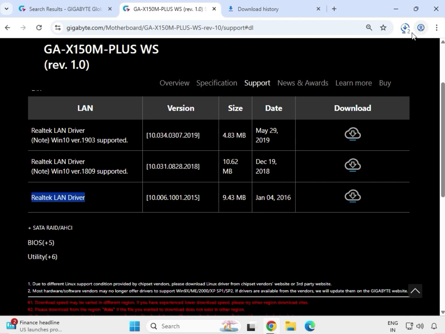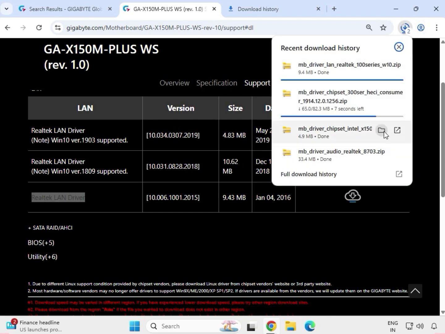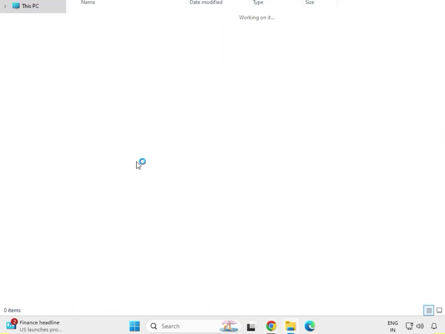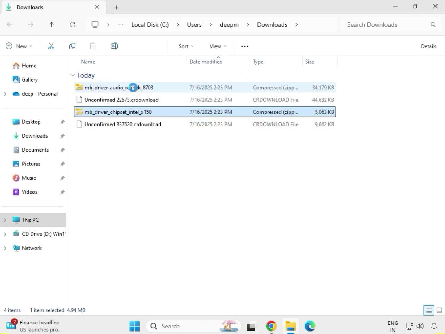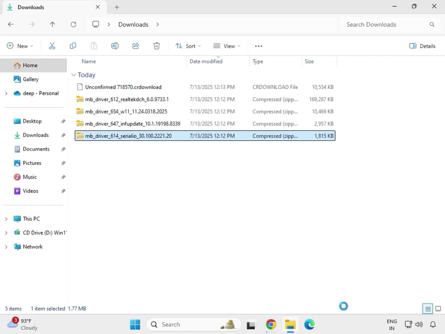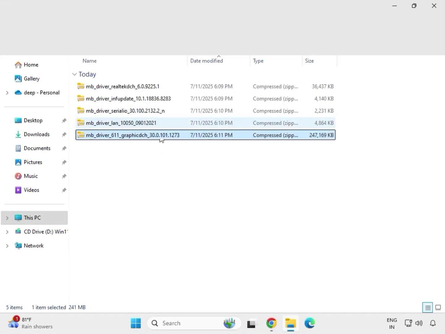Now you go to the site's download icon where it is downloading. You just click on this icon. After that, it automatically opens its download folder. Then it's completed. Then I will show you how to install. So this is your driver.